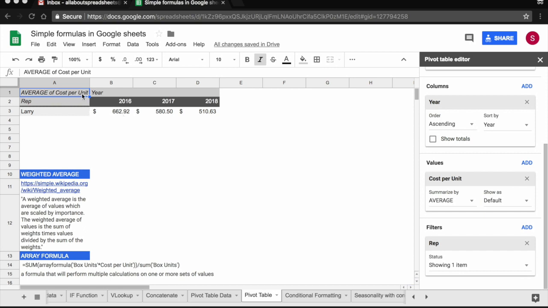This is the average cost per unit that my representative Larry sold in the years of 2016, 17, and 18. And what we want to add here now is also the weighted average cost per unit. So not only the simple average, but also the weighted average.